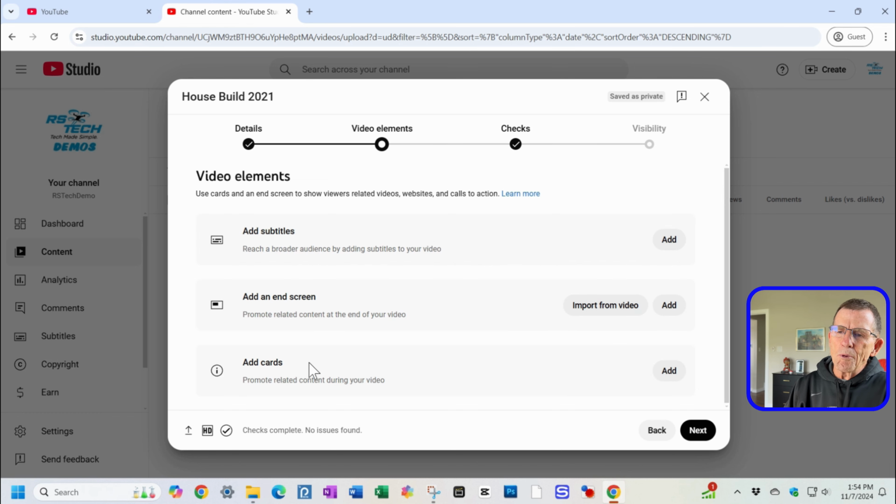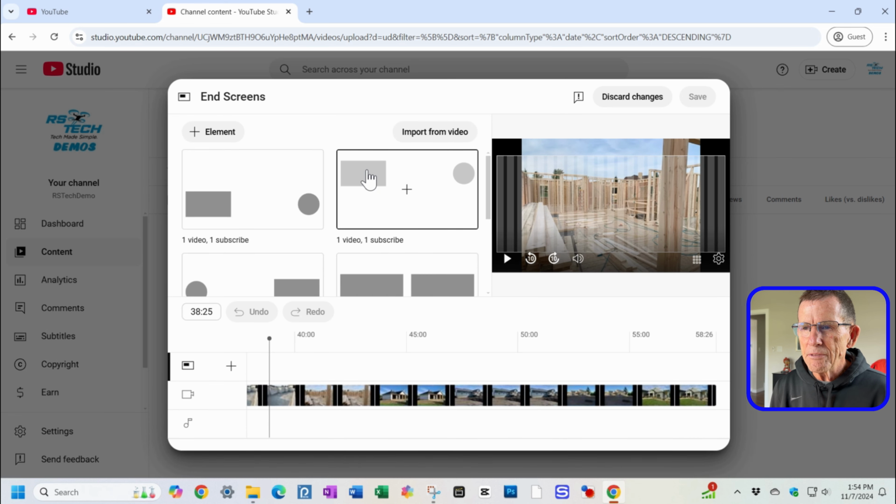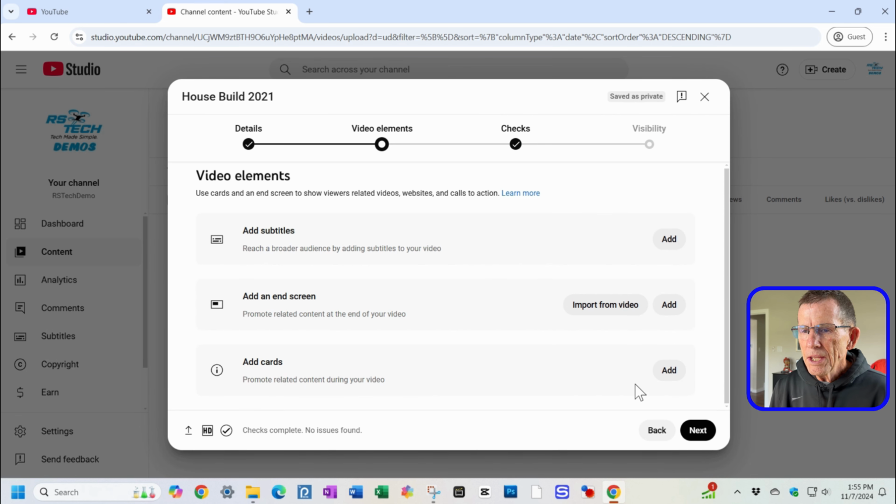Again, this is more for more enhanced videos. You can add subtitles on the video screen as it's playing. You can add an end screen, if you click on this, where you could have a link to another video of yours and a subscribe button that would pop up in the last 15 to 30 seconds of the video to help them be attracted to some more of your videos. We won't do anything with that on this one. And add cards, same thing. You can promote things with cards that pop up on your video, which we will not do.